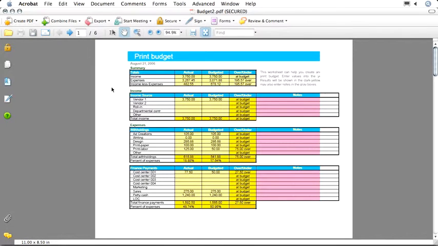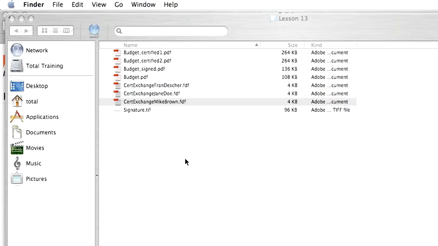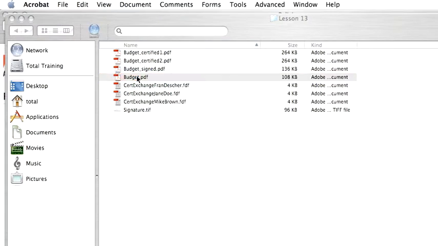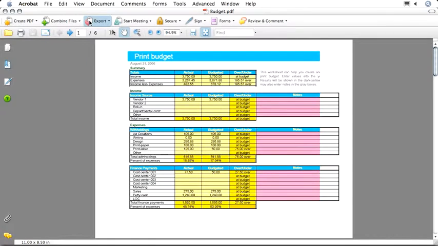Now, let's take a different look at the concept of security. I'm going to close up my files here by clicking the Go Away button, and I'm not going to save them. We're going to come back into this budget document, and we're going to talk again about the concept of changing a document.